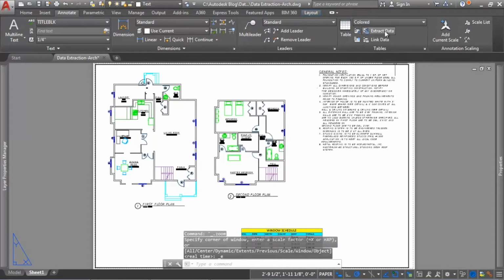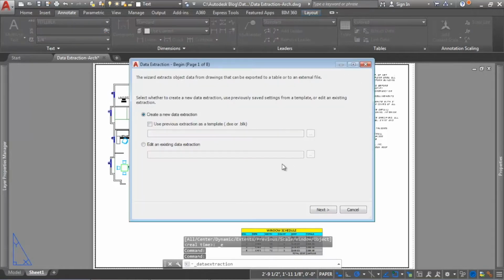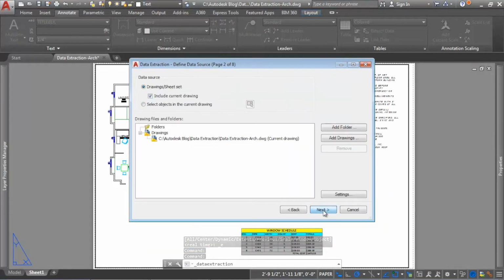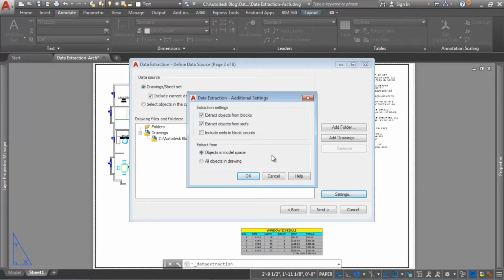The data extraction wizard is where you extract data from your drawing. It's a very easy and intuitive wizard that steps you through the extraction process. Each step is designed to step you through the process of the data you want to extract.